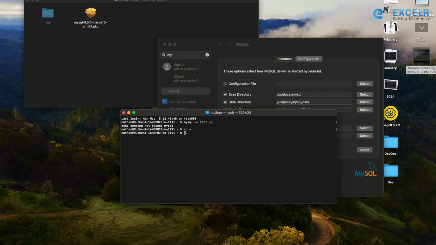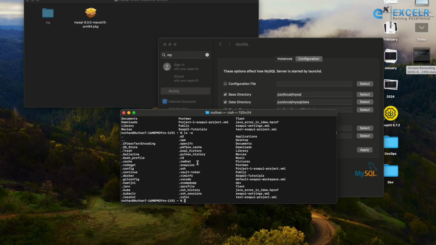The next thing is we will type ls, hit enter, followed by ls space -a and hit enter. Why are we going to do this? It will display all the hidden folders. We can see these are the hidden folders which we are able to find. The main file which we need to focus on is .zshrc.